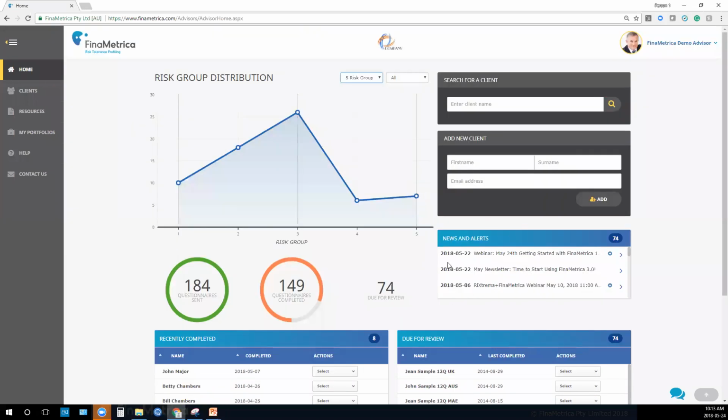Also on that homepage, you have news and alerts. You can go in and scroll through and see past events. At the top, you'll see the most recent news and alerts. This might be when newsletters come out, upcoming seminars, or if there are any changes or new information about FinaMetrica or partners, you'll see that here.